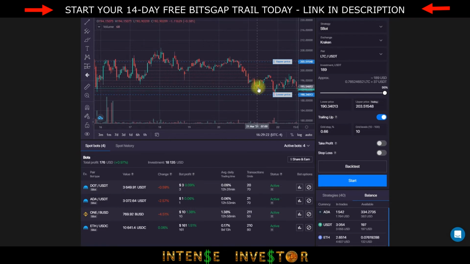When you trail down, you're going to be buying more base currency. So you got to have enough available for that to be able to buy. And I think that's why they only do trailing up. Because when you trail up, you're selling your base currency back to quote currency, so you're making profit, and it's easier to build the grids up higher and higher as you make more and more profit. And I believe that is why that is set up like that.